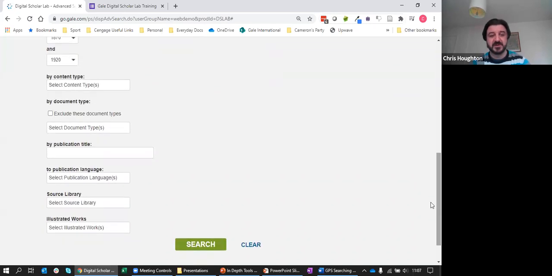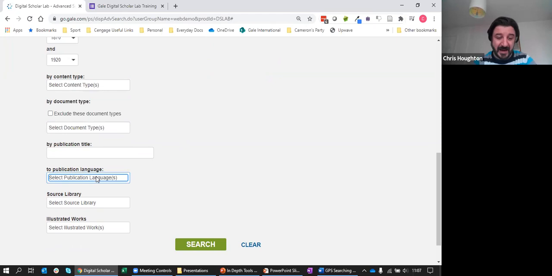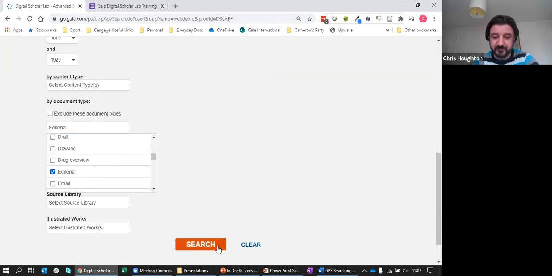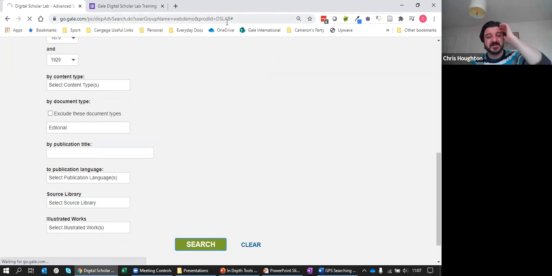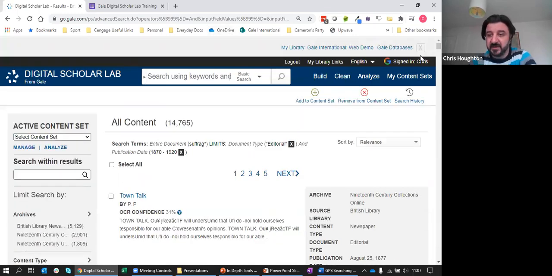And then I have the ability to just narrow down my search a little bit further. So I can search by content types. Do I want to look for monographs or manuscripts or newspapers? I can look by language. I can look by source library, or does it have an illustration? But the key one here is that I want editorials. So I'll go to document type, and this is really useful. Select editorial, and then click search. And this is it taking me about a minute, hopefully, to do. As I said, this is what took Kat Gupta about 6 months.